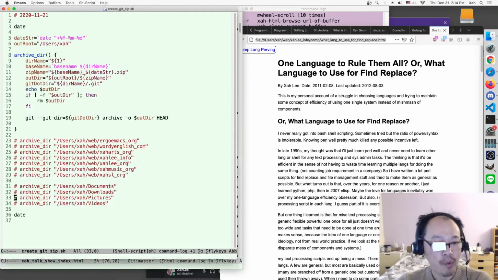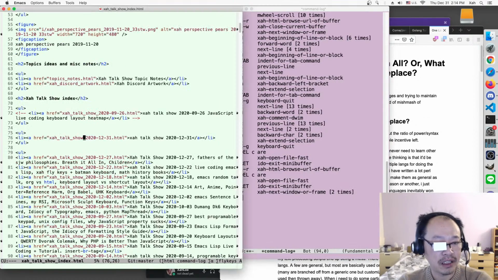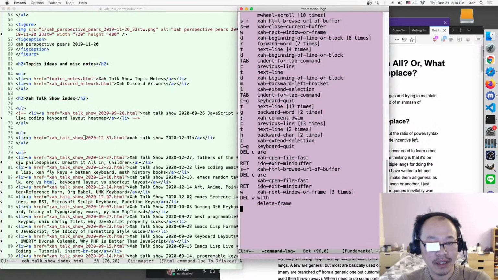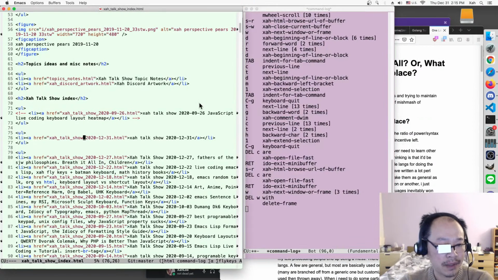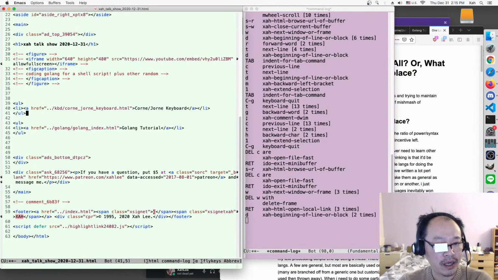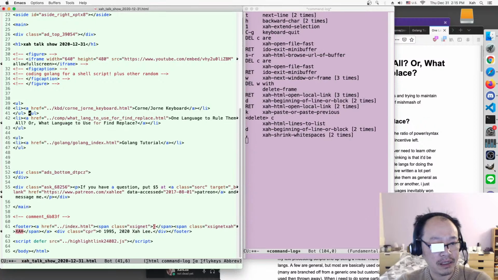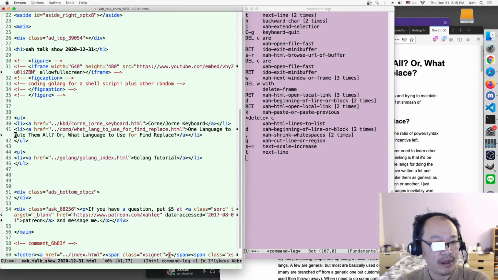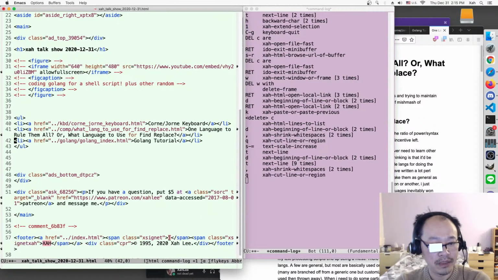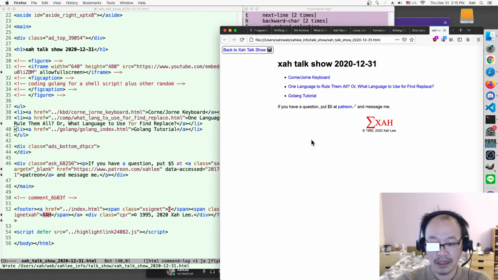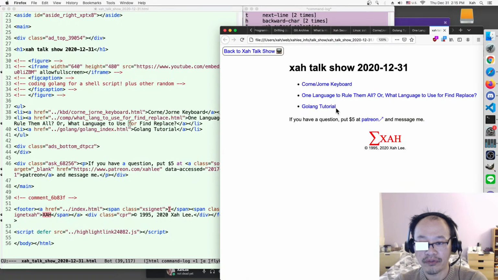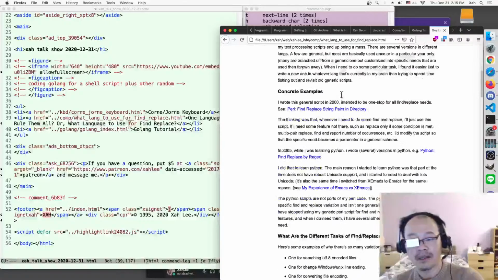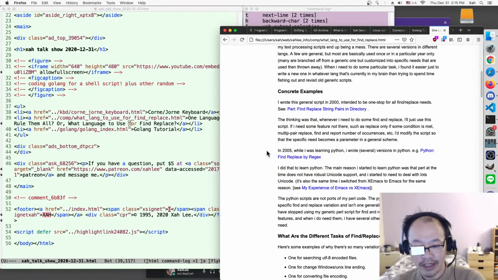Let's go to Talk Show, and on the right window, the pink window, you can see all my Emacs keys and command calls. And go to Xah Talk Show today, and the Chrome keyboard, and make a new line, magnify, and merge these two. So this is our topic today. Magnify. Okay, so: One Language to Rule Them All, or What Language to Use for Find and Replace. Shall I go over it?